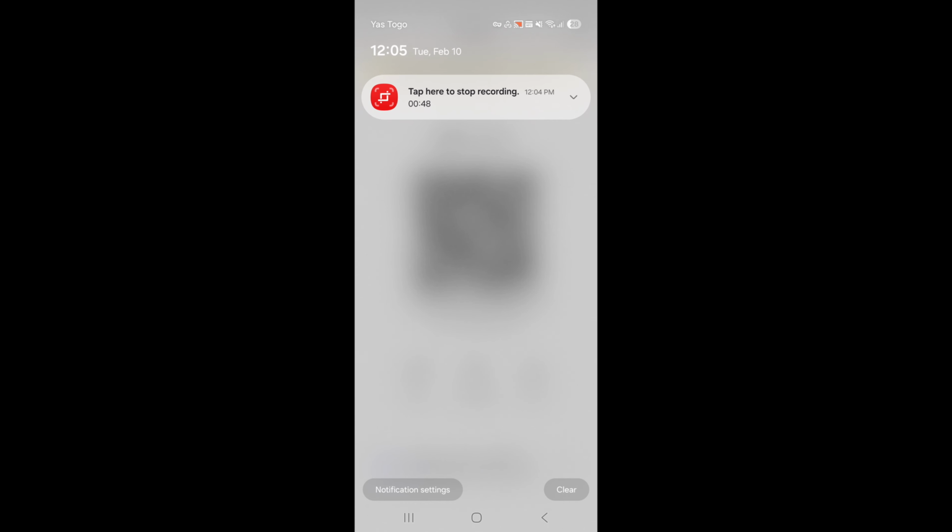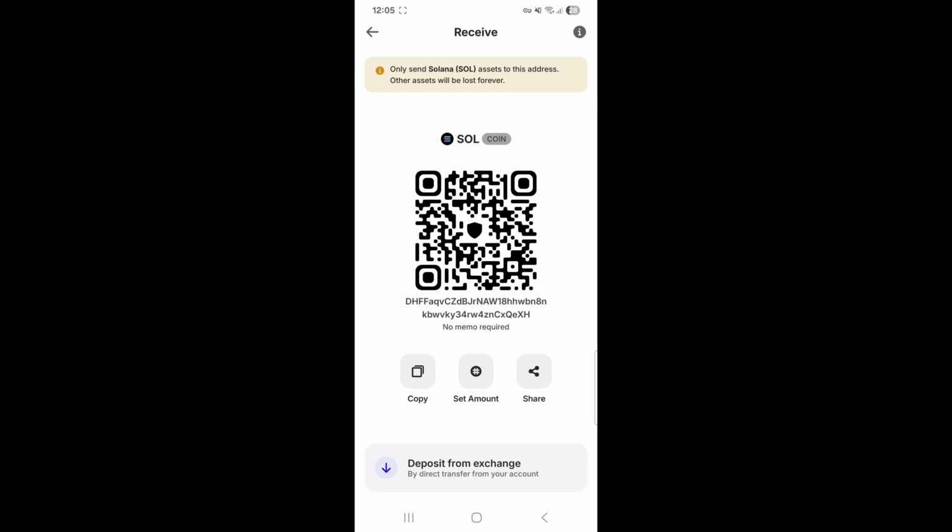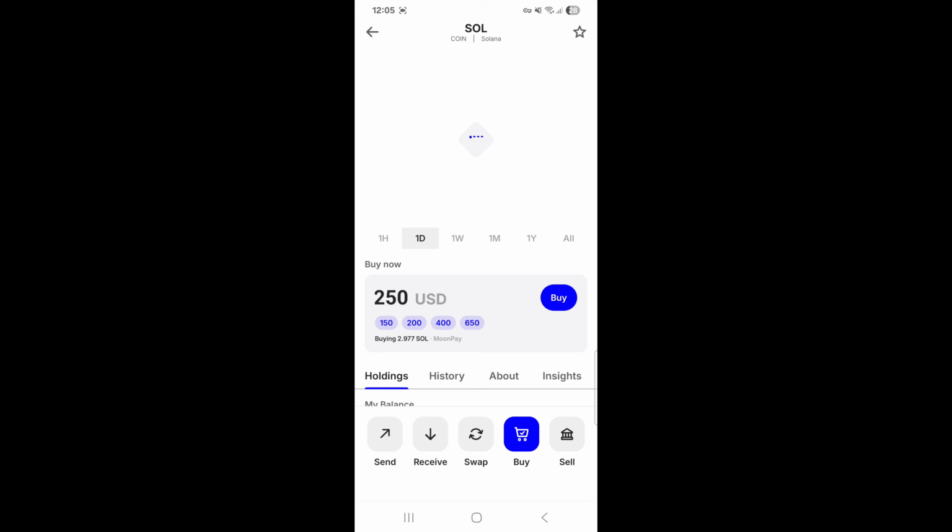Important reminder: do not send Solana from another network or wrapped version unless you're sure Trust Wallet supports it. Sending SOL on the wrong network may result in lost funds. Once the transaction is sent, your Solana will appear in your Trust Wallet balance after the network confirms it. And that's it. You've successfully received Solana on Trust Wallet.